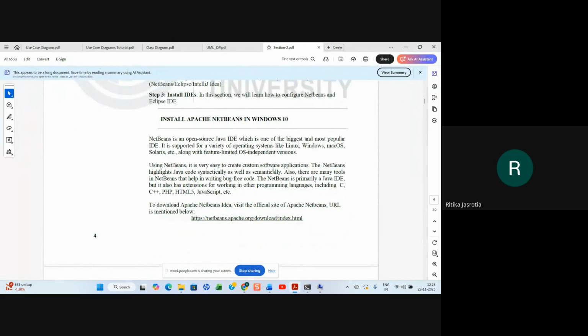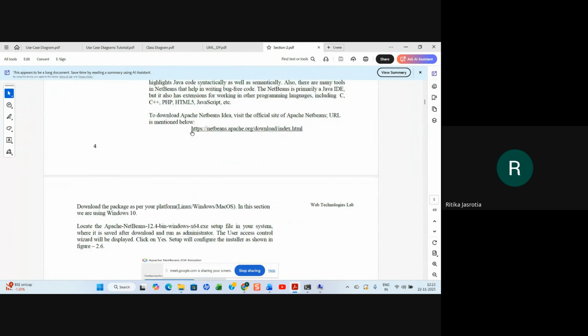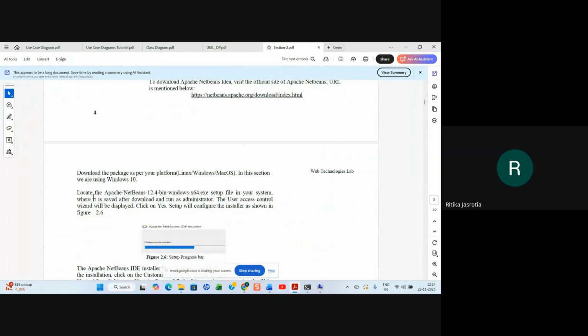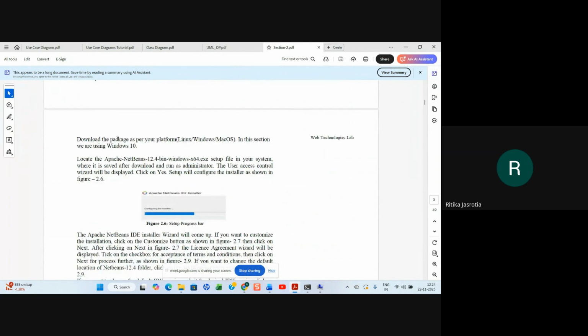Using NetBeans, it is very easy to create custom software applications. NetBeans highlights Java code syntactically as well as semantically. Also, there are many tools in NetBeans that help in writing bug-free code. NetBeans is primarily a Java IDE. Okay. So you will download NetBeans. Again, you can write NetBeans in your browser, or you can download from here also, and on the website you can install the NetBeans.